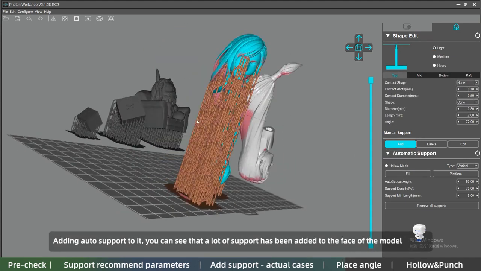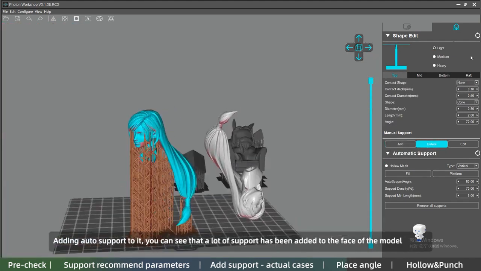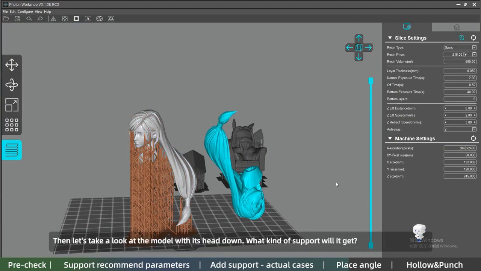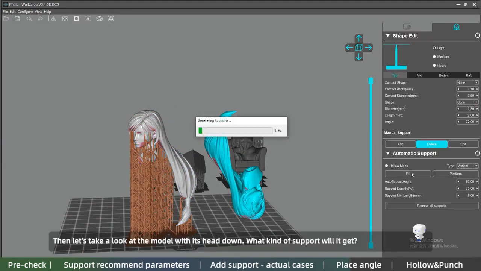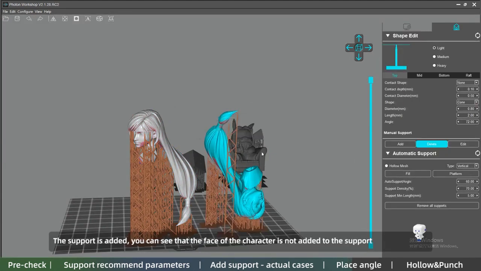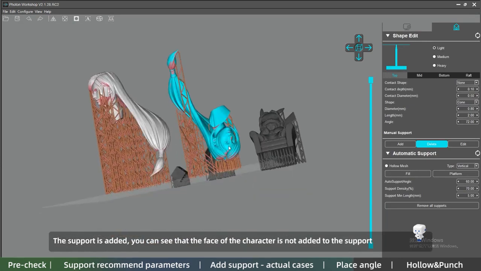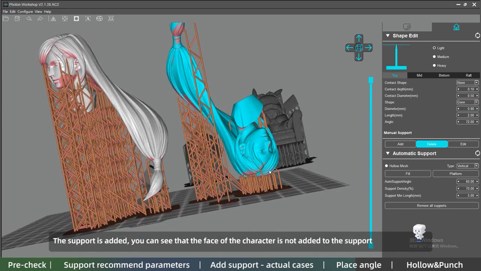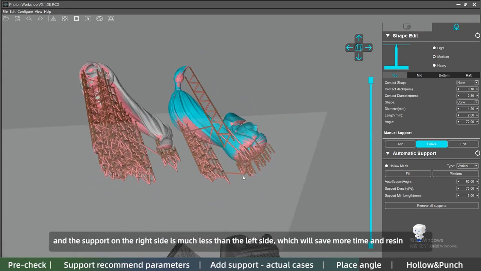Okay, you can see that a lot of support has been added to the face of the model. Then let's take a look at the model with its head down. What kind of support will it get? The support is added, you can see that the face of the character is not added to the support, and the support on the right side is much less than the left side, which will save more time and resin.